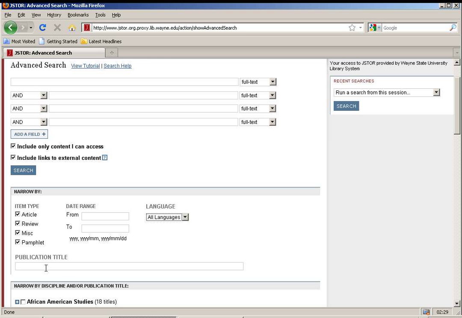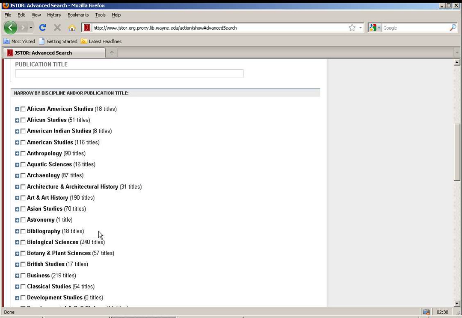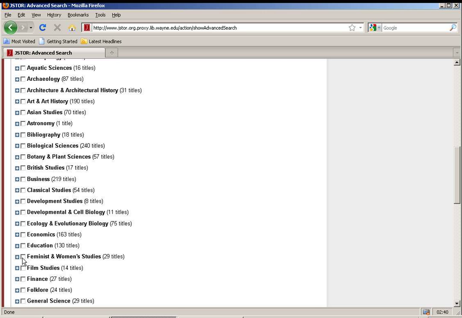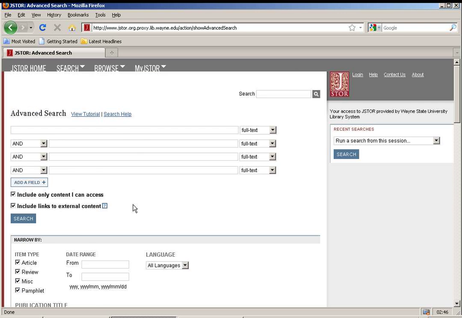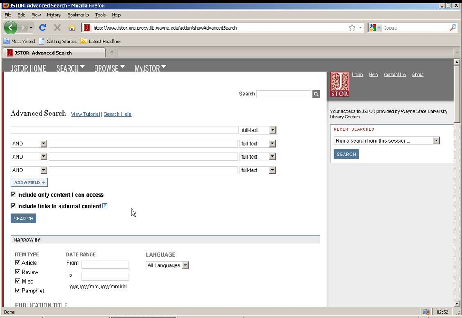Also, if you happen to already know the publication title, then you can put that here too. Similar to the basic search, but a little bit different, you can narrow by discipline. So if you know that you specifically want something on women's studies, you can click this and it's going to search whatever subject you put in up top here, or title, but it's only going to search them within these 29 different journals. So that's the advanced search interface.